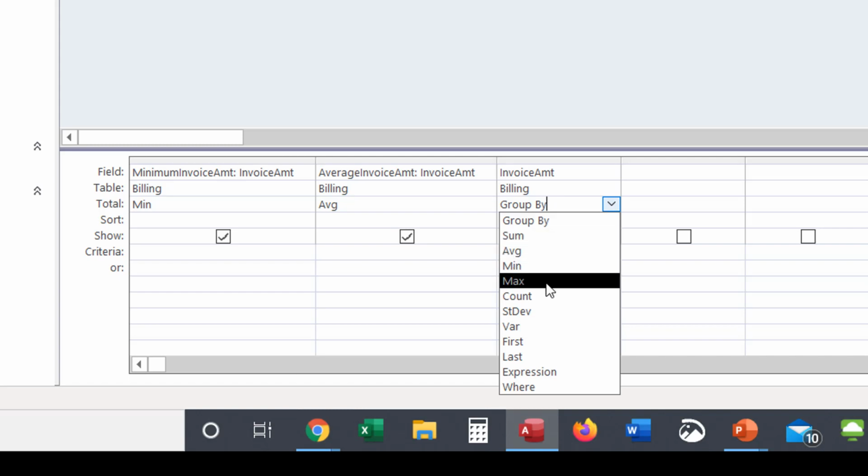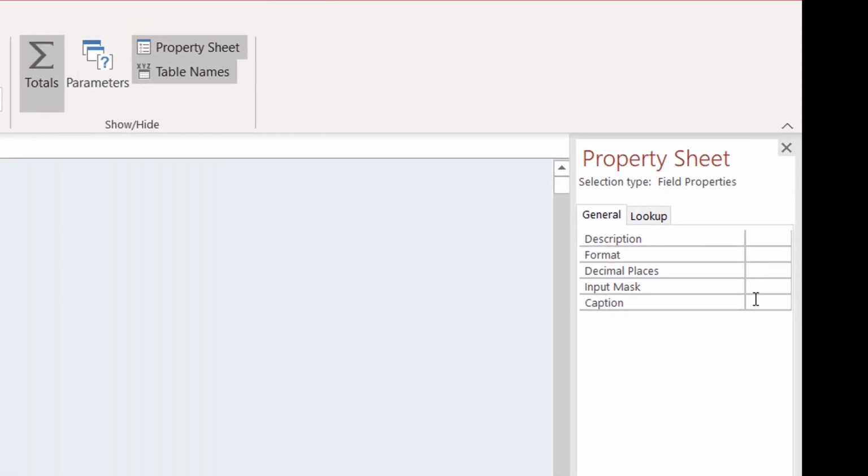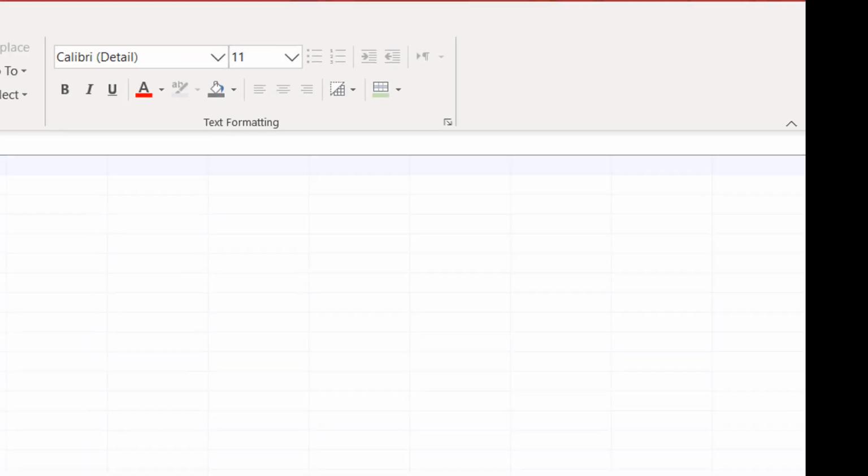Then our third and last one: we click on Group By and select the down arrow. This one is maximum, or MAX. Click to the left of invoice amount and type Maximum invoice amount, AMT, colon. Go to property sheet, caption, Maximum invoice amount with spaces. Once you're finished with that, we're going to run this and see if it comes out the way we want.